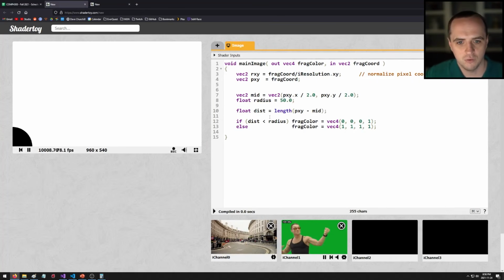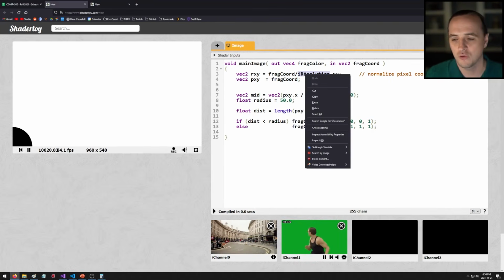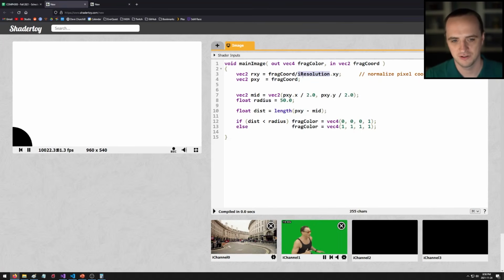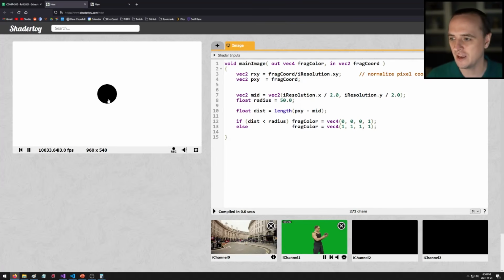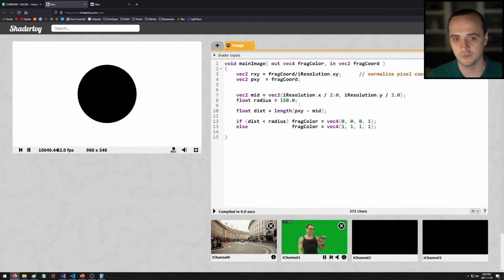Okay, so what the hell happened here? Oh, I know what happened. Yeah, so the midpoint has to be the resolution x, not the current pixel x, right? So this is the iResolution x value divided by 2, and the iResolution y value divided by 2. There we go. So now we have an actual circle of radius 50. If I change this to 150, it gets 3 times as big.